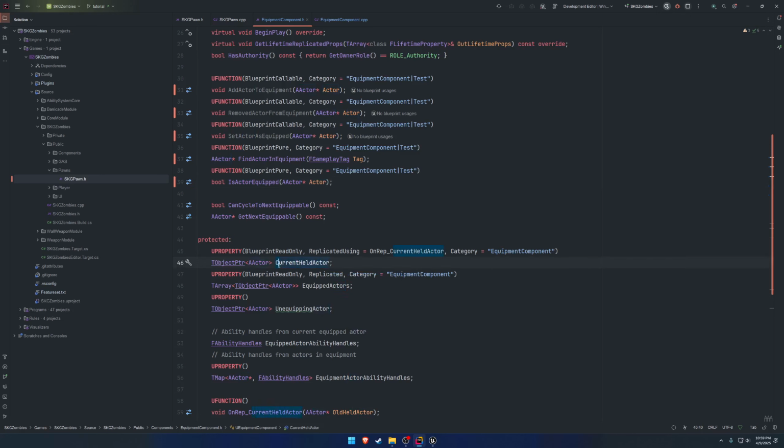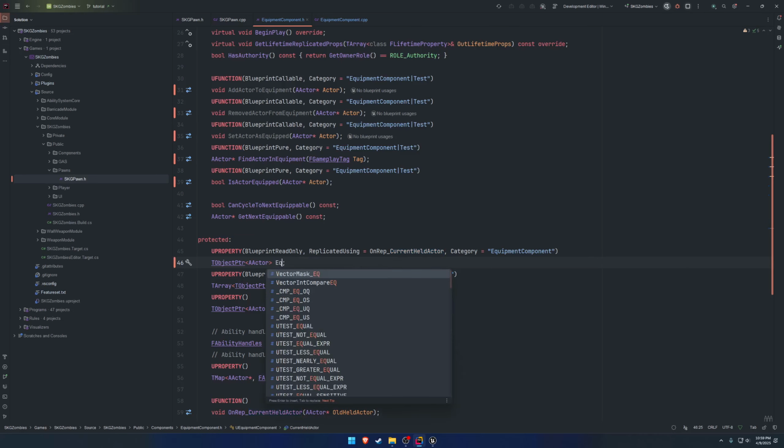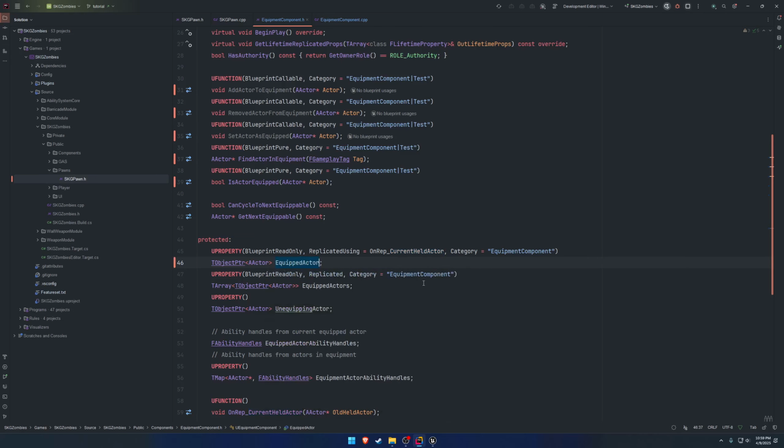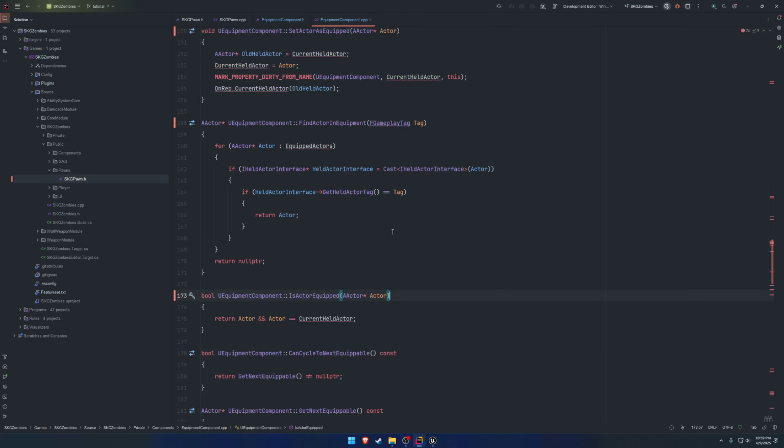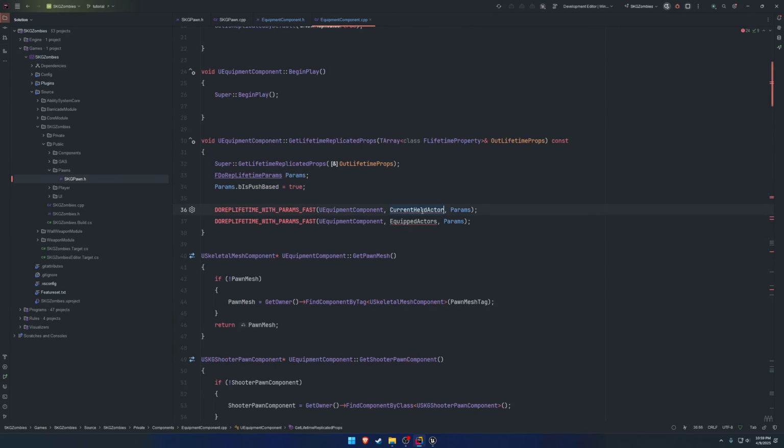So we have the current held actor. Let's rename this one to equipped actor. And let's rename equipped actors to actors in equipment. So we can also rename the OnRep. So instead of current held actor, it is OnRep equipped actor. So let's go ahead and fix up everywhere that we just broke. So current held actor is equipped actor, and equipped actors is actors in equipment.